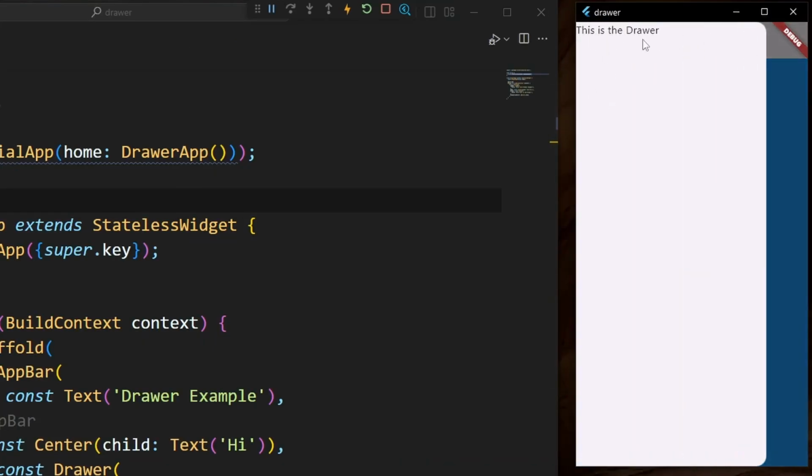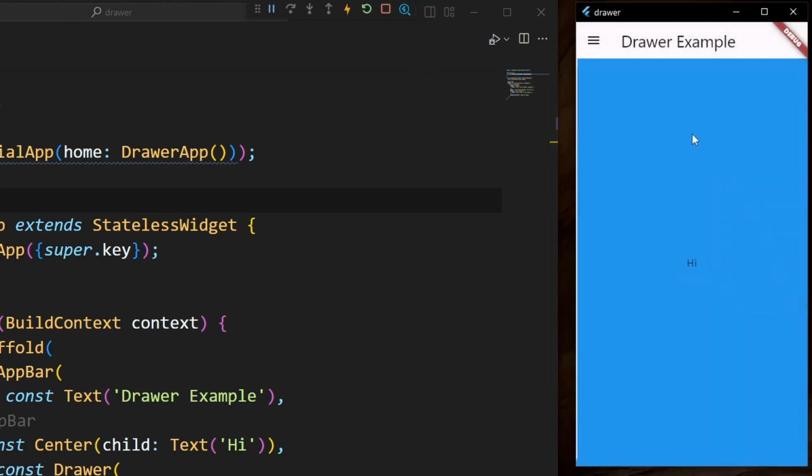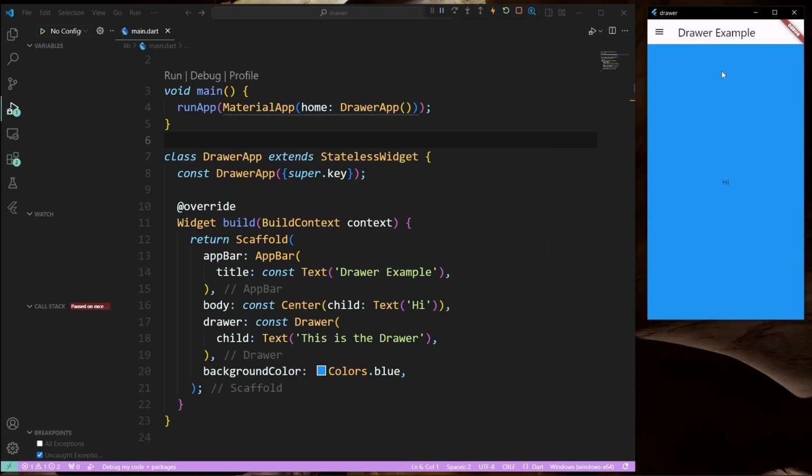So if I click that, it opens up. There's your drawer already. It says this is the drawer. So as you see, we can open it using this, but you might want to use a button or something. So let's add a button.